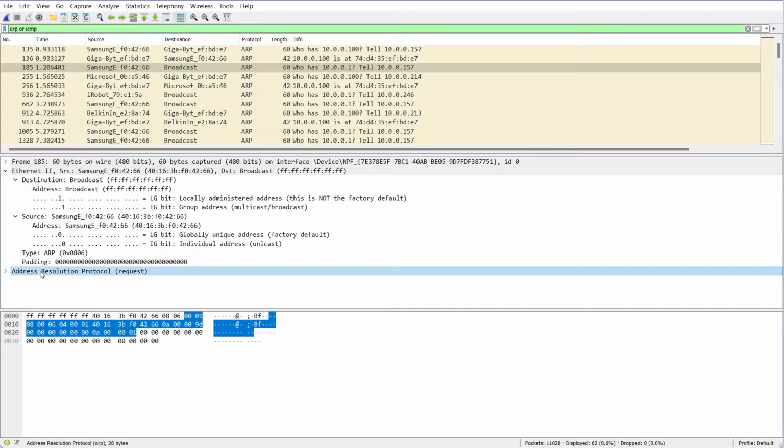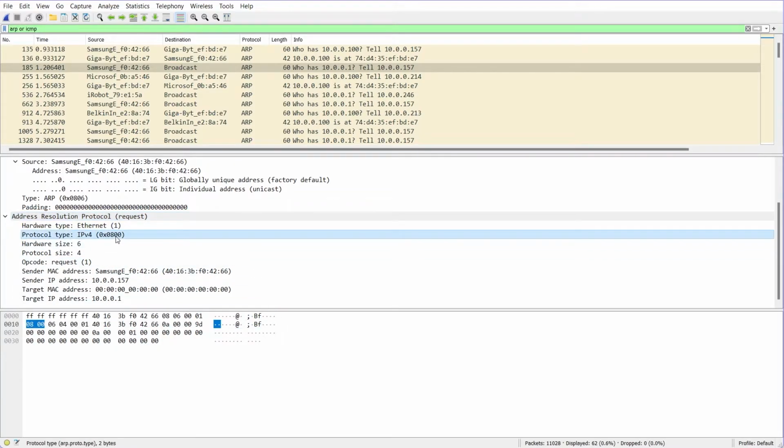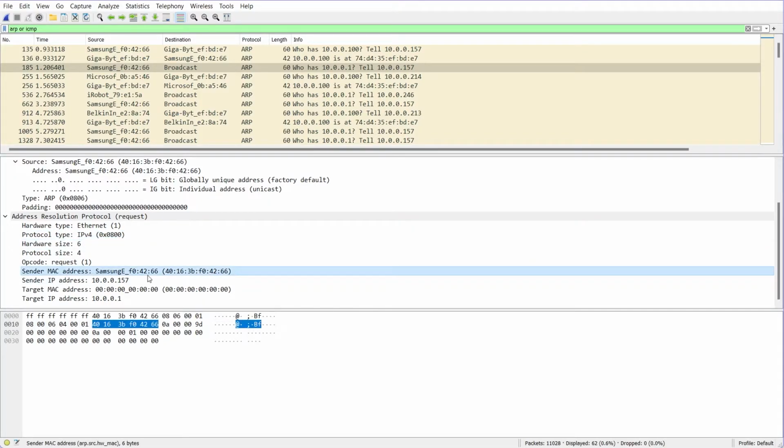But if you click this, you can see here's the address resolution protocol request. And we can expand that and we can see all the stuff that's in that data. So we can see it's an IPv4 request. Here's the sending MAC address, F04266. Here's the full thing.